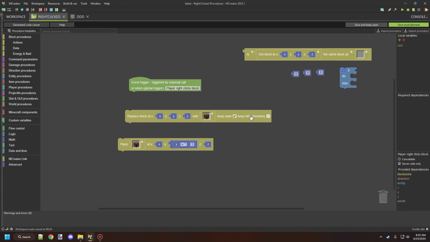And then the one where it says keep MBT/inventory, so if the block has an inventory like, I don't know, a chest, then if we right click on a chest, and we want to replace it with a trap chest, we can enable this to keep the MBT and inventory, and it will keep the inventory data.